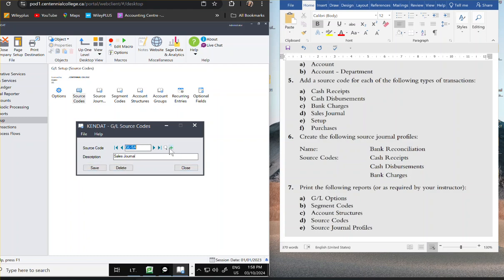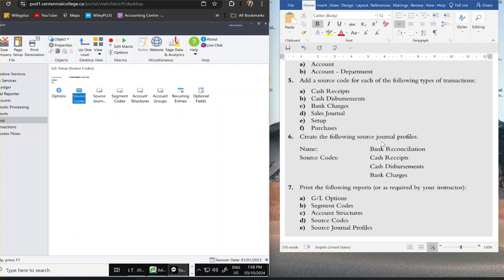I will add, and then GLSE for setup, or you could do SU. They both are okay. Setup. I will add. Next one is my purchases. Purchases is PU. So purchases stands for purchases. As long as you can remember what they are. Think of your special journals. So we have those special journals. So these are special journals. I will add them.